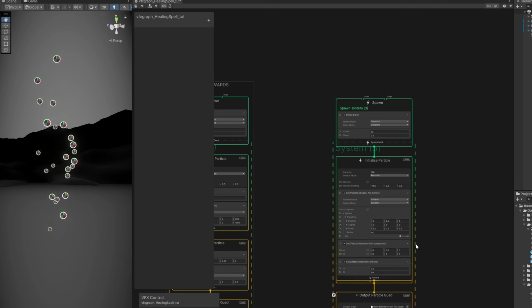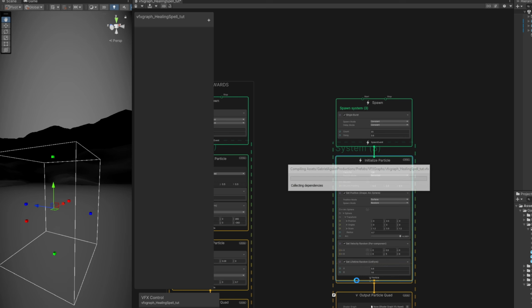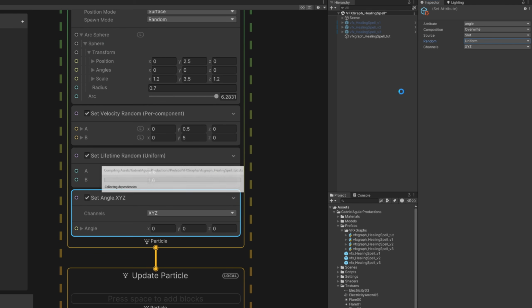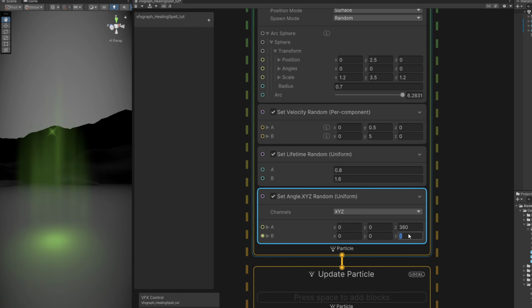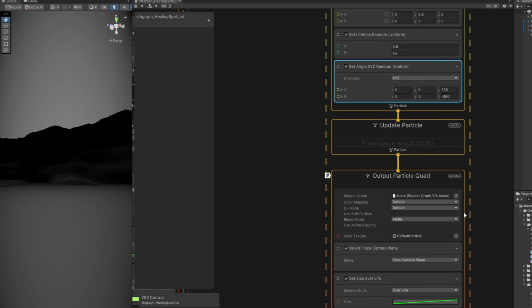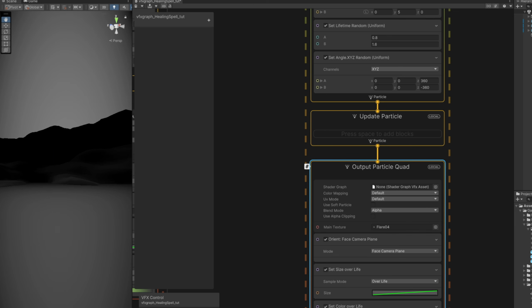And let's make sure that they all have a random rotation. With a set angle, random yes, 360 and minus 360 on the z axis. Looking good. Now, this can be replaced with the flare we just created, and it will look much better. They all have the same size, but we are going to take care of that in a moment.